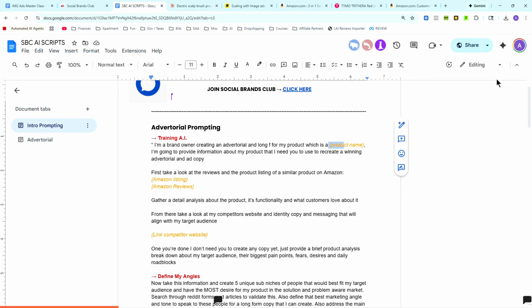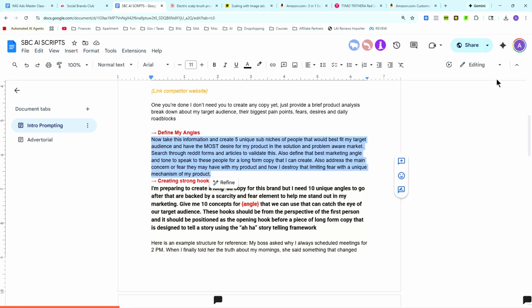And then while we let this go down, let me explain to you next steps. So from here, this next part, you literally just copy and paste. You don't have to do anything. But we're trying to get 5 of the most unique sub-niches of people that might benefit from this, that definitely will benefit from this product. And we're also asking the AI to search Reddit forums, articles to validate this theory.